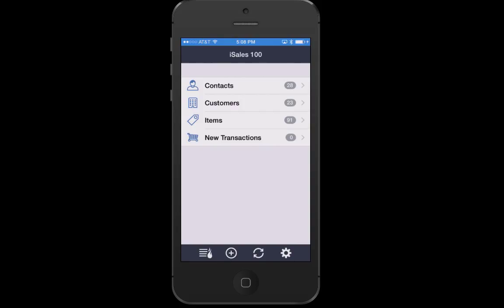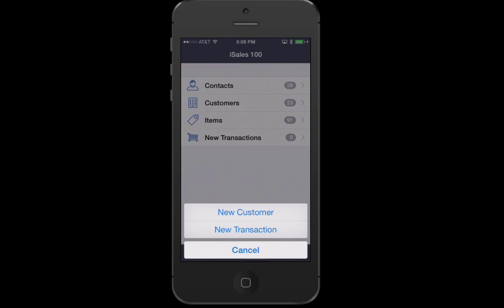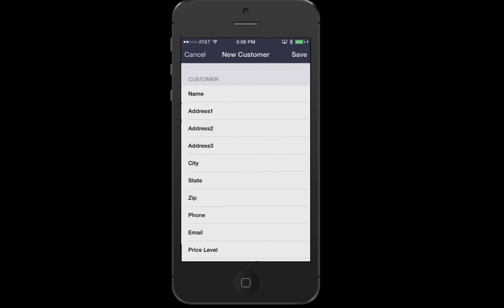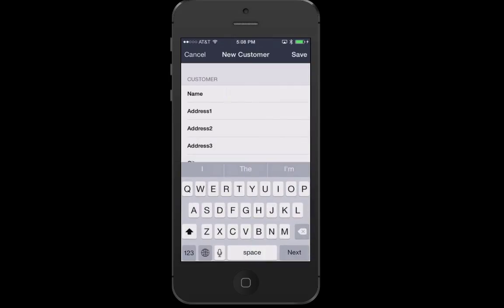Now that I have permission to enter a new customer on the fly, here's how it's done. I'm going to tap on the plus button at the bottom, and I'm going to select new customer. Here I'm going to add my new customer information, and I'm going to call it grocery supply.